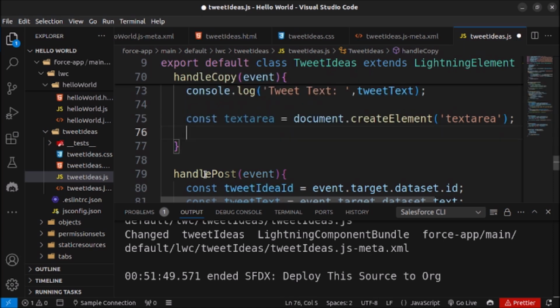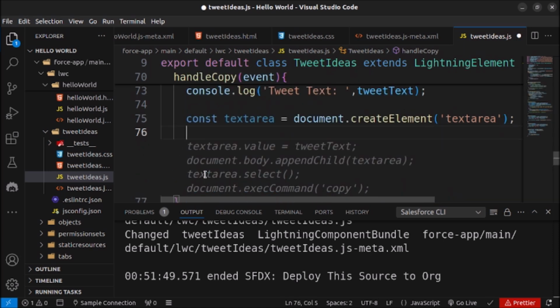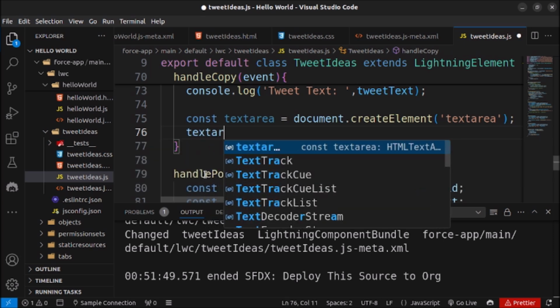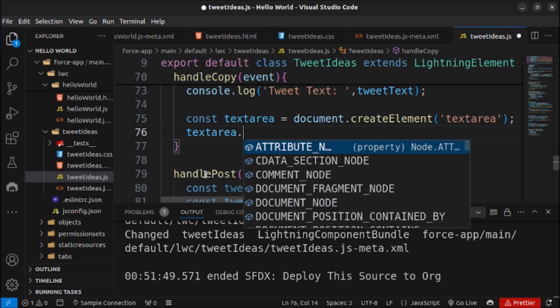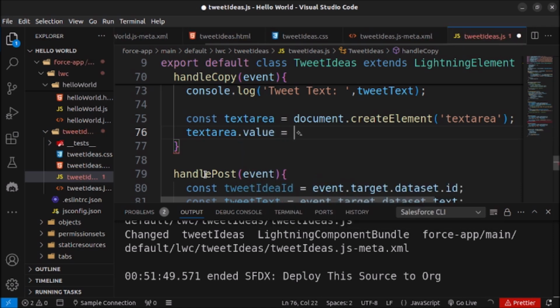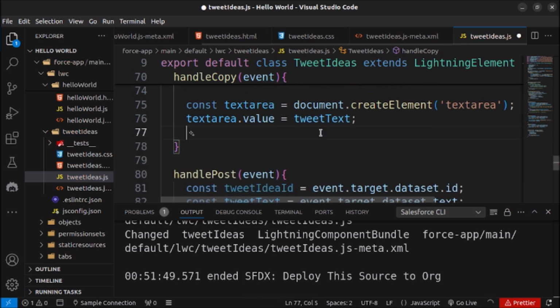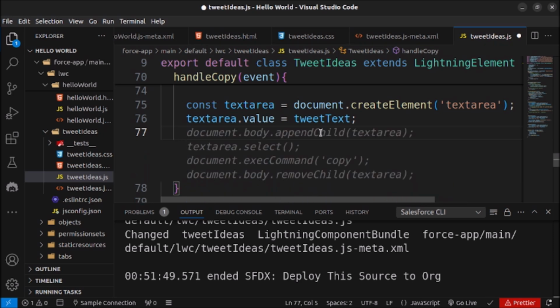You will not be able to see this text area field on screen because we will remove it after copying the content. So textArea dot value, and we will set the value of text area field to this tweet text. After setting the value, we will append this into the body.